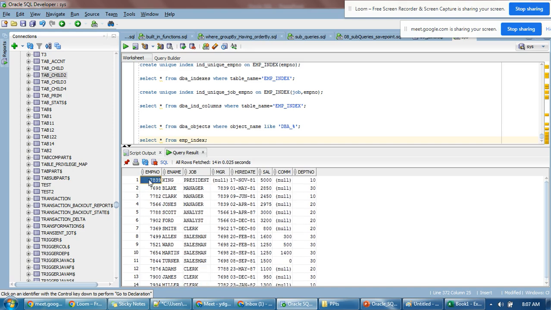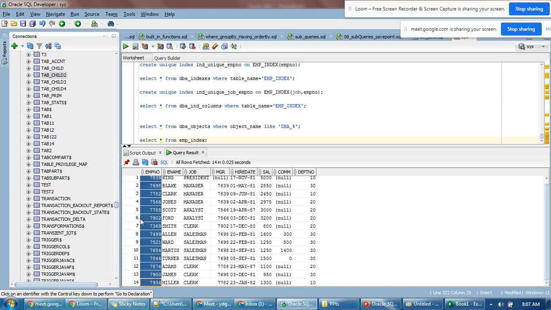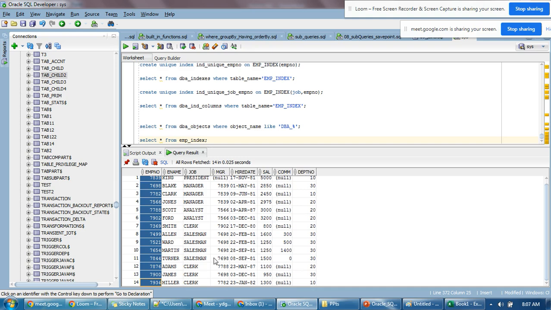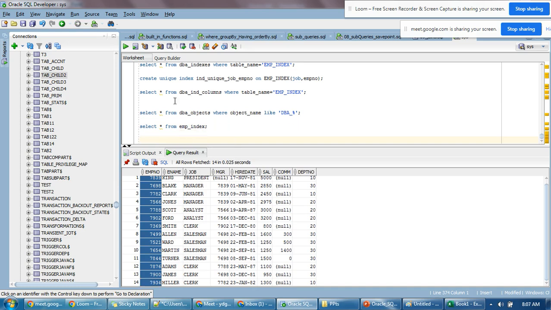Emp number is the primary key, and these are all unique values. If you are creating a unique index, it will search like this. But if you want to search only clerk, or only analyst, how can you do it? I want to use the job column as the index column. For that, you have to create the index as a bitmap index.